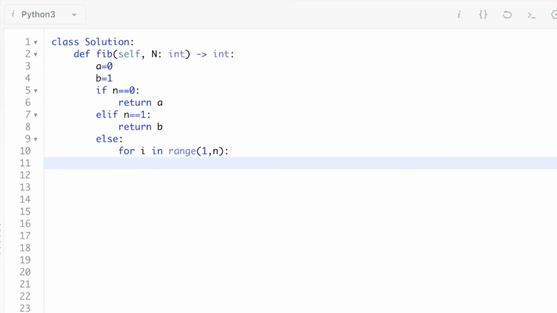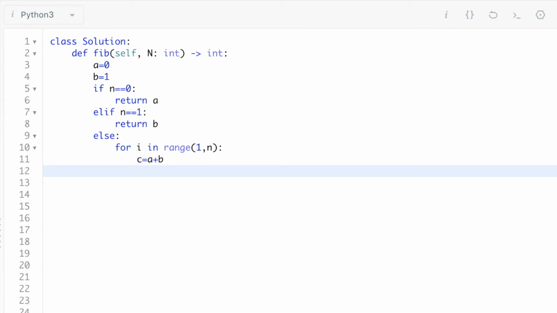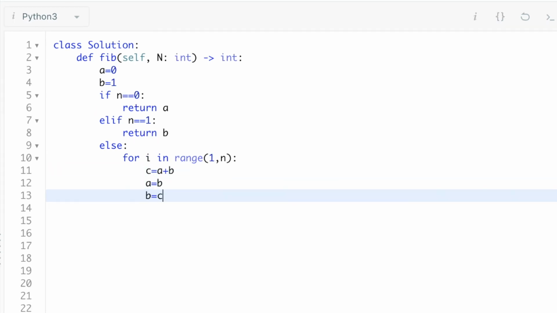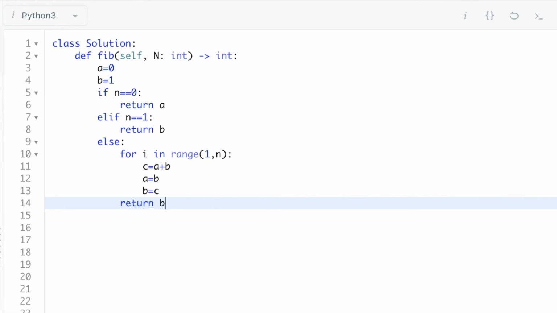Now, if neither of the base cases are true, we will create a for loop that iterates from 1 all the way up to n, since we want to find the nth Fibonacci number. We will have another variable c, which is going to equal the sum of a and b, and c is basically our Fibonacci number for this particular iteration. By setting a equal to b and b equal to c, we're incrementing our values so that we can find the Fibonacci number in the next iteration as well. Now finally, once the for loop is over, we know that we found the nth Fibonacci number, which is going to be b, and we can just return that.